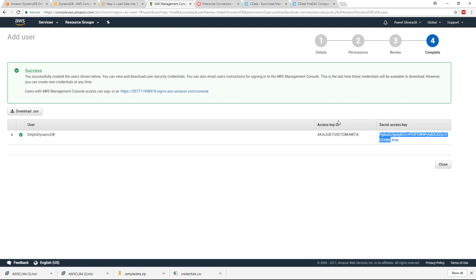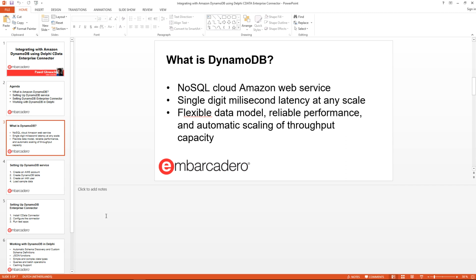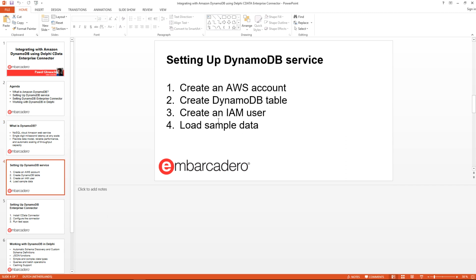What is important is that I need to get this access key and the secret access key. I can download them as a CSV file, or I can just copy these two strings to Notepad, because I will use them later. Once we have this, we can go to the next step, and let's see what our next step is. We have just created the user, and we can now jump into the process of loading sample data.